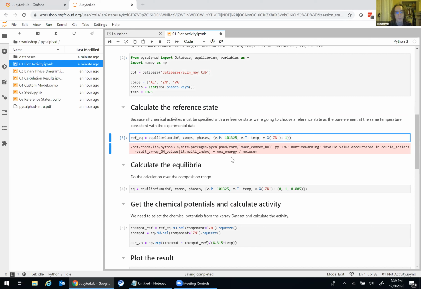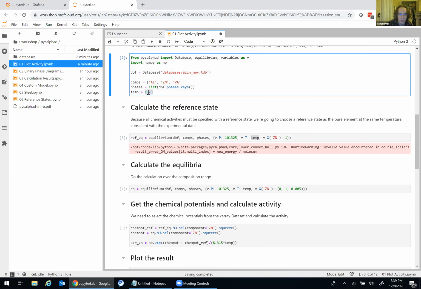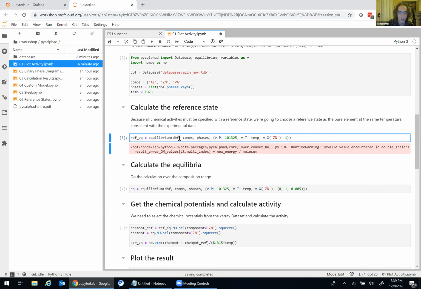So now we go through and again, an activity calculation requires a reference state. So what we're going to do here is compute equilibrium at our reference state. So we say pure zinc at our desired temperature, which here is 1073 Kelvin. All units in PyCalphad are in SI units, so Kelvin, pascals, and so on. And so we define our equilibrium, which uses this syntax where we specify the database, the components, phases, and then a dictionary of pressure, temperature, and mole fraction. Another thing to note is that it's implicitly n equals 1, and so you can also explicitly write n equals 1, although you do not have to.